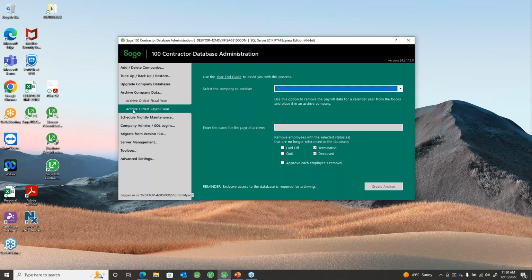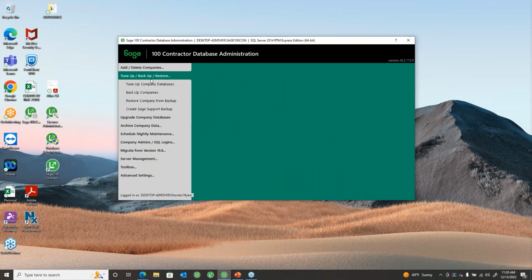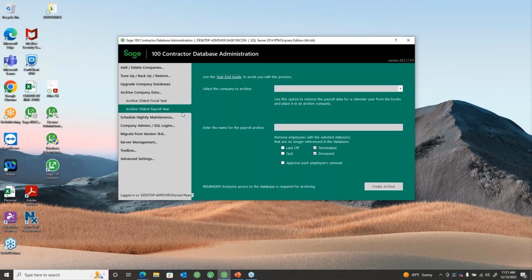So again, we're going to go to Archive Oldest Payroll Year. We're going to select the company to archive. And I did want to mention in my notes, you want to create a backup before you do this. Anything that you're doing, you're going to want to create a backup. In my notes, the first thing it says is create a backup of your company. We just talked about it. You're going to use Backup Companies, and you'll back it up first, and then you're going to go to Archive Oldest Payroll Year. The reason why we want to create a backup is just in case something happens during the process, like a power outage, you don't want to lose that data. So if you have a backup, it's very easy to restore and you're back to step one. No big deal.